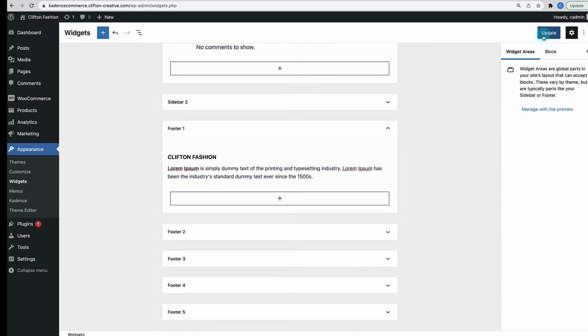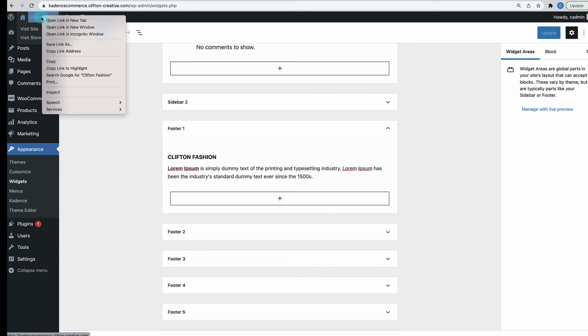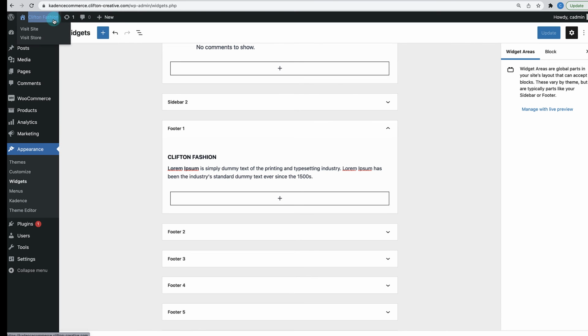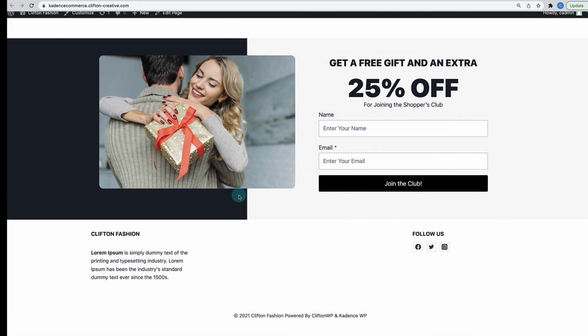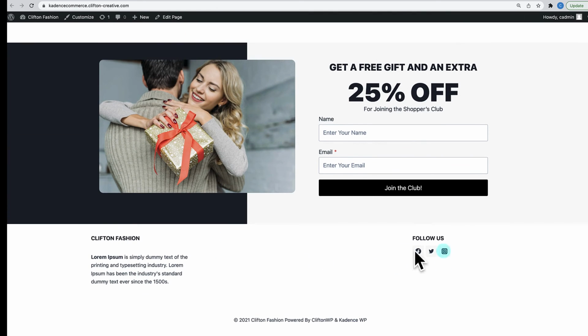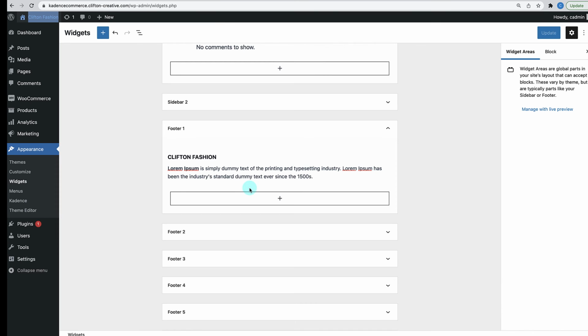Excellent. So now I'm going to update this, and I just want to take a brief look on the front end to make sure that everything's lining up correctly before I add the other blocks to the other widget areas. So let's go ahead and take a look at this in a new tab. Okay, and if we scroll down, we can see that our footer is forming very nicely here. Now, what I'm going to do is go ahead and add all the other pieces of content to these widget areas. Okay, so we're going to go back to widgets.